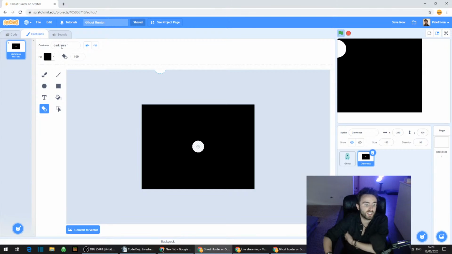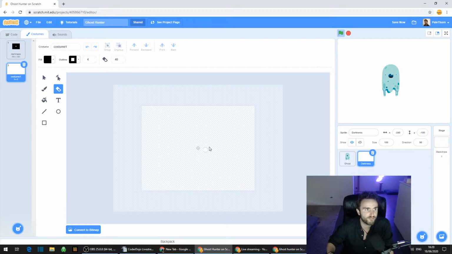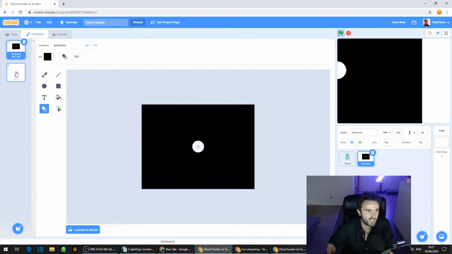We're going to name this darkness, and we're going to make another costume. So bottom left corner, move up, we're going to paint a costume. And you should have this empty costume. Now, this one here, costume 1, we're going to rename this Tiny. Doesn't matter too much, we just need to know which one is which. So you should now have 2 costumes. One is called Darkness and the other is called Tiny.